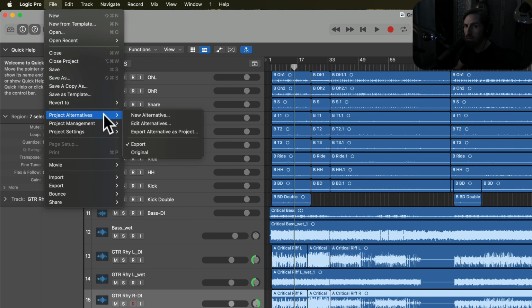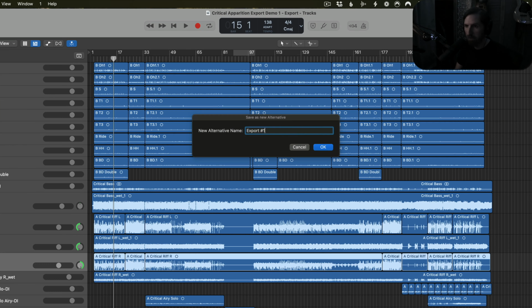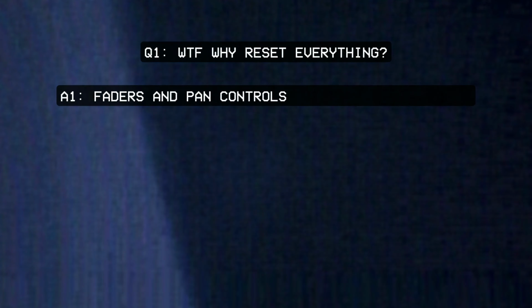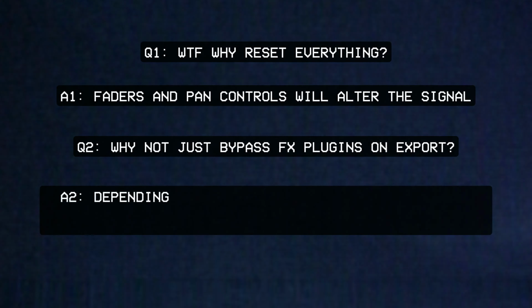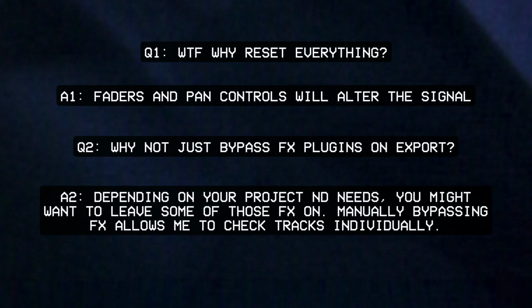Before we print these tracks, we're going to want to reset the faders and bypass effects for any tracks that are meant to be dry or without effects. This would be things like a guitar DI, for example, or a vocal track where we want to send the raw vocal. You may want to make a new project alternative for this if you don't want to lose your current fader balance. To do that, we go to File, Project Alternatives, New Alternative, and we're going to call this Export Multis. The reason we're resetting the faders and bypassing effects here is because we don't want any unintentional alterations to the raw signal. We've already printed the wet versions of these, so for the dry versions, we want things as raw and unaltered as possible.